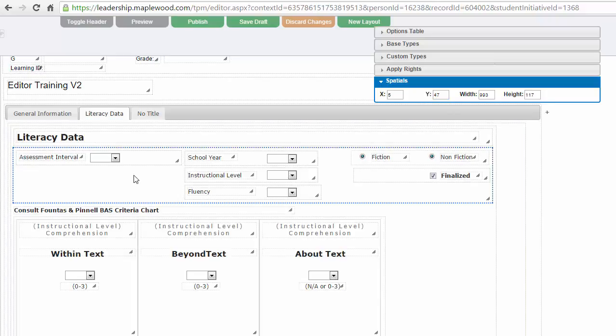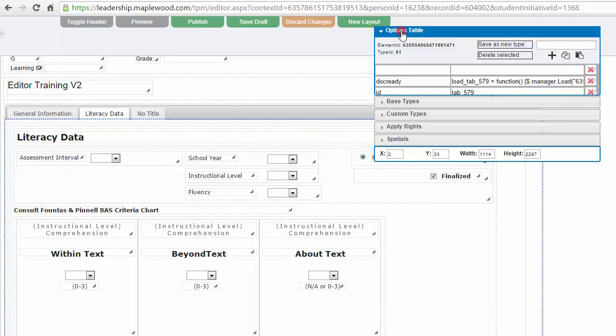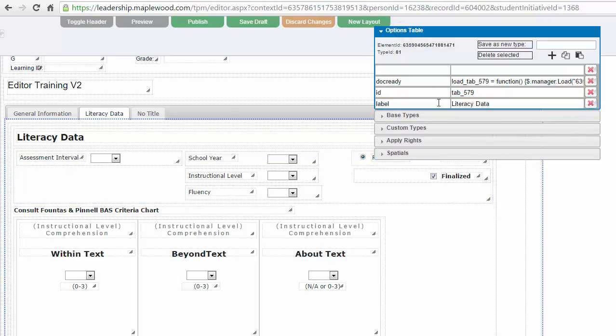Now that the containers are arranged, the tab attributes can be accessed by clicking on the space between the container and the tab container. There are some attributes of the tab that need to remain exactly the way they are, like doc ready and ID. But the label can be changed by updating the value of the label attribute and clicking Enter.